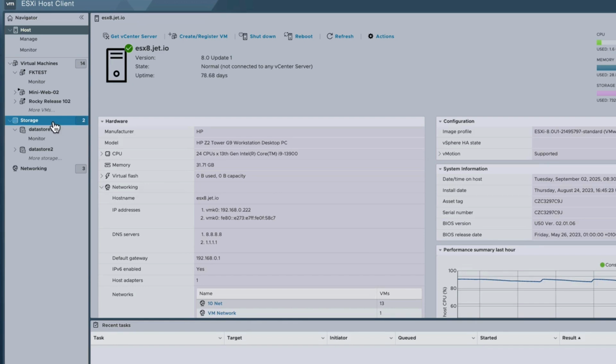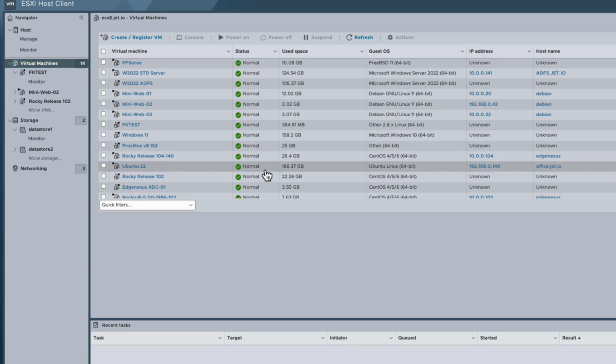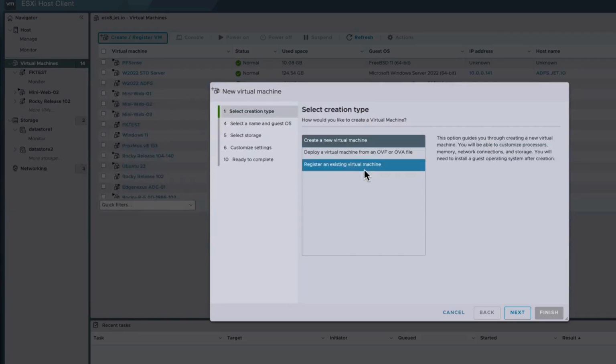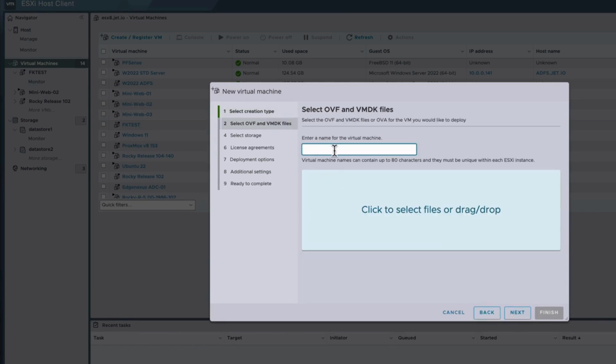So to install it is very, very simple. You go to virtual machines, and here we have our virtual machines. I'm going to click create and register. This will open up a new window and it'll ask me with various options. So I'm going to choose deploy a virtual machine from OVA or OVF. I click next. I give it a name, so let's say test ADC, and I then select or click and drag the OVA file here, and then proceed to the next stage.